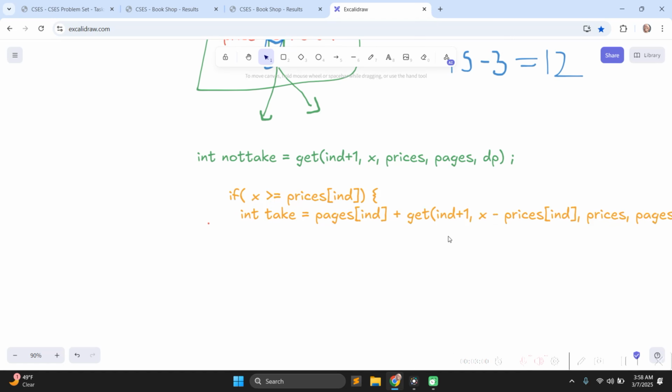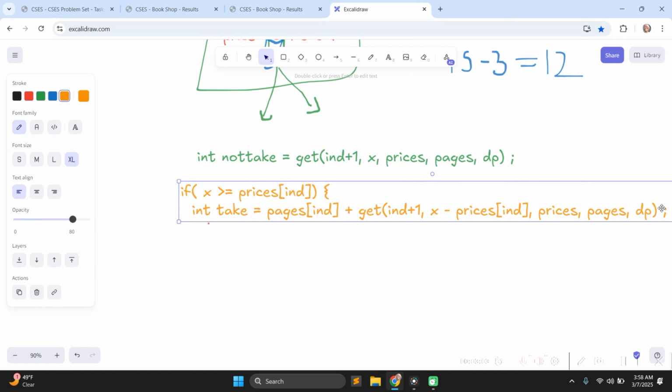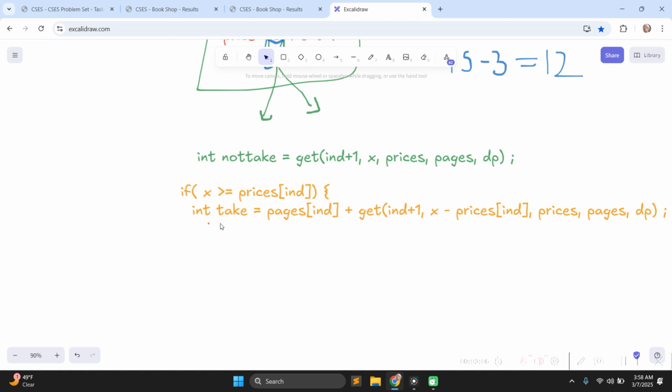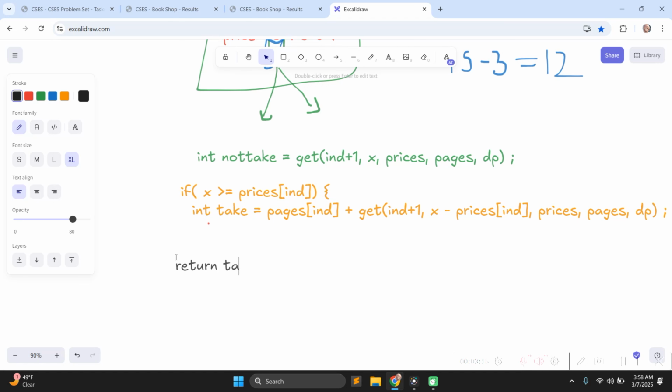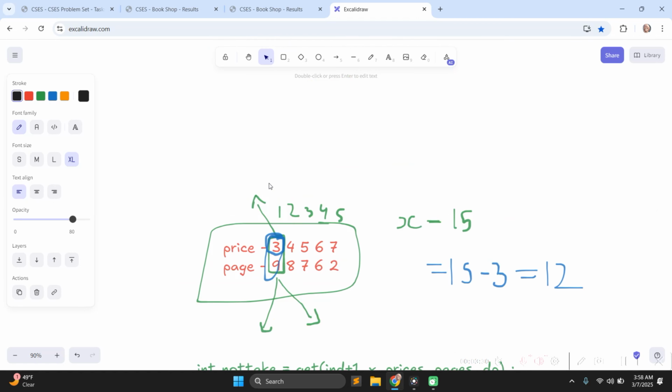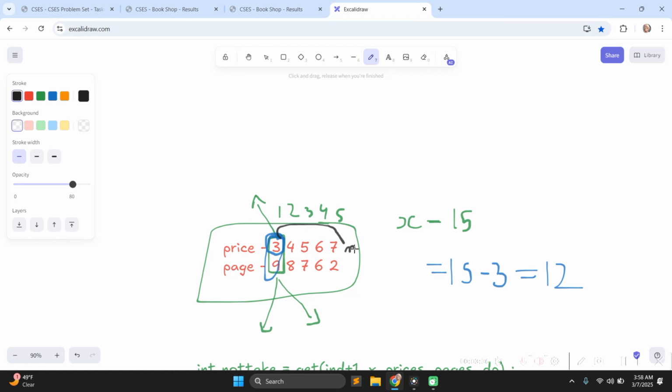So this is my memoization solution. At the end of the day, I have to take the best of take and not take. Return the maximum of take comma not take. In the base case, if index is less than 0, I will return 0, because if my index reaches the end, there is nothing there. So this is my base case.